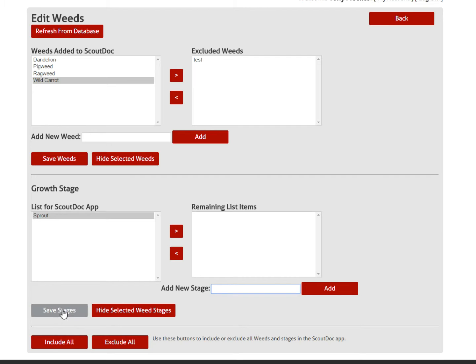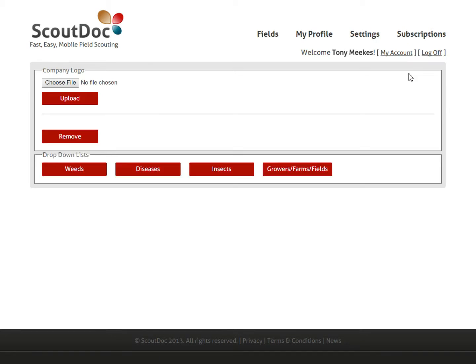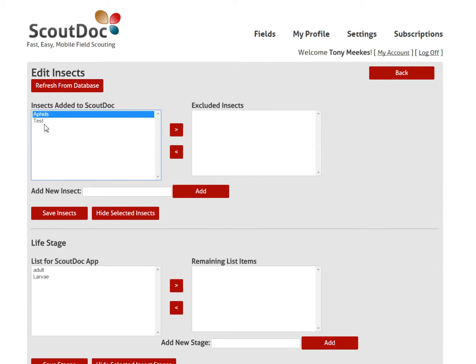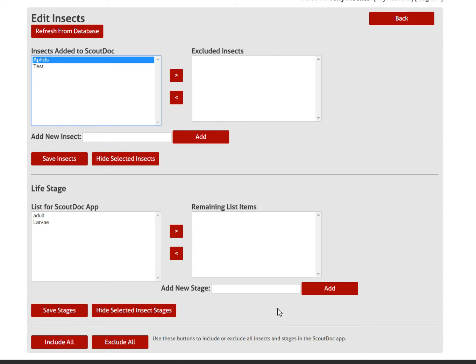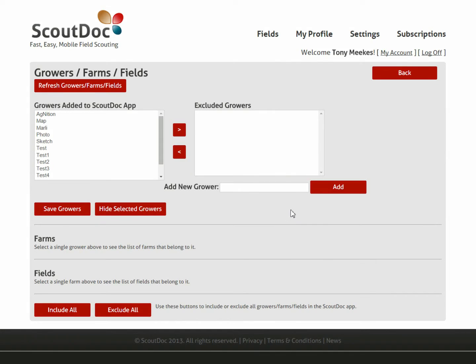The same principles shown in the above section apply here. Move stages to include or exclude them, save them, and hide them. If you want to include all available weeds and growth stages, click the Include All button. To exclude all of them, click the Exclude All button. Modifying your disease lists and insect lists are all managed in the same way. The grower lists work the same, with the exception that they have 3 areas to modify.